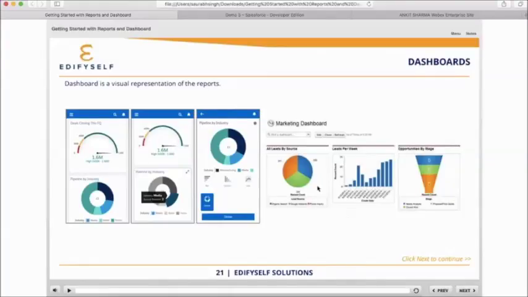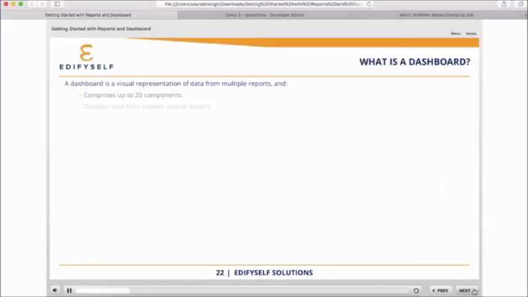On the left-hand side is the dashboard which is created in the Lightning environment, Lightning Experience as we call it. On the right-hand side is the dashboard which is created in the classic environment. And as we discussed, we'll be discussing the Lightning environment in our next class. So moving ahead, what is a dashboard?